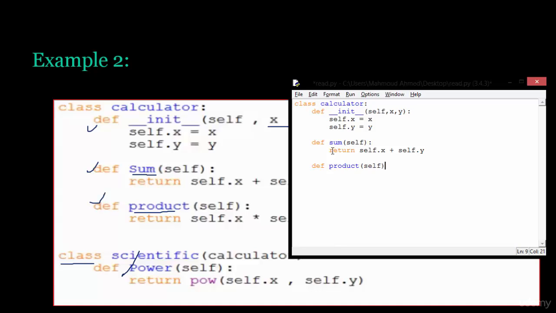Then I'll create another method with the name of product, which takes self from us, and this will return self.x times self.y. Okay, I'll create another class with the name of scientific, which inherits from this calculator here.